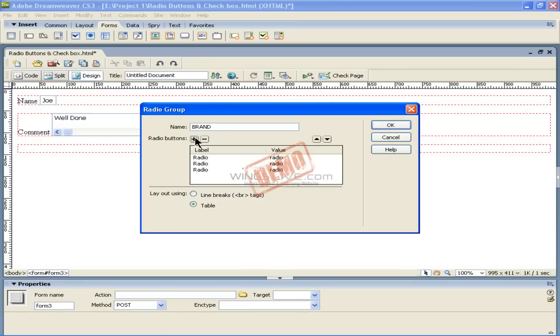Click the plus icon to insert a new radio button in the group, or you can click the minus icon to remove a radio button from the group. Enter a label and value for the checked button. Click the up or down arrows to reorder the buttons. We can also select how to lay out the buttons by using line breaks or a table.